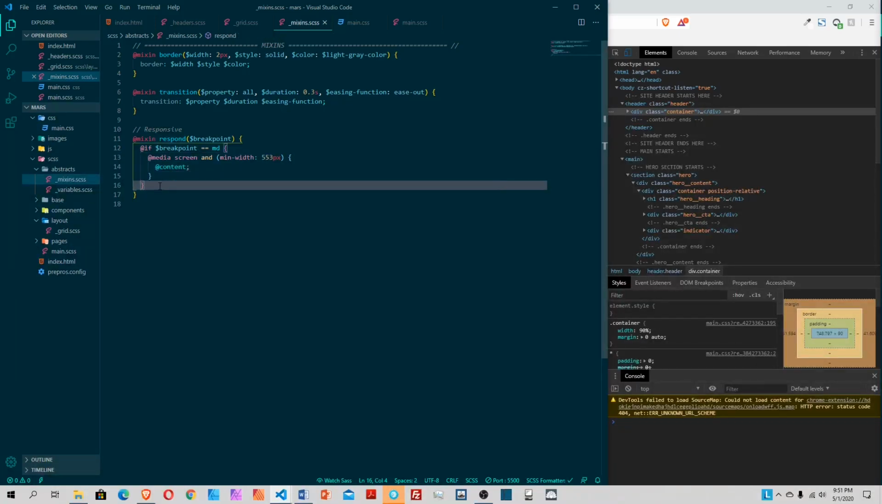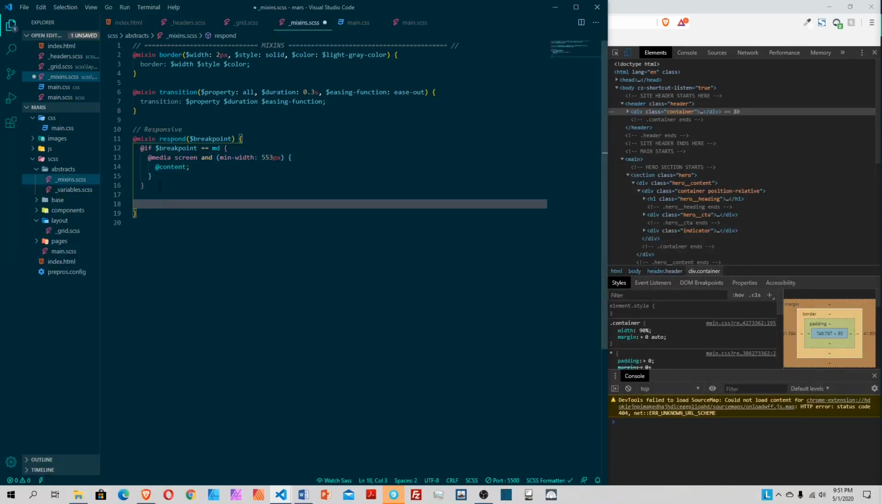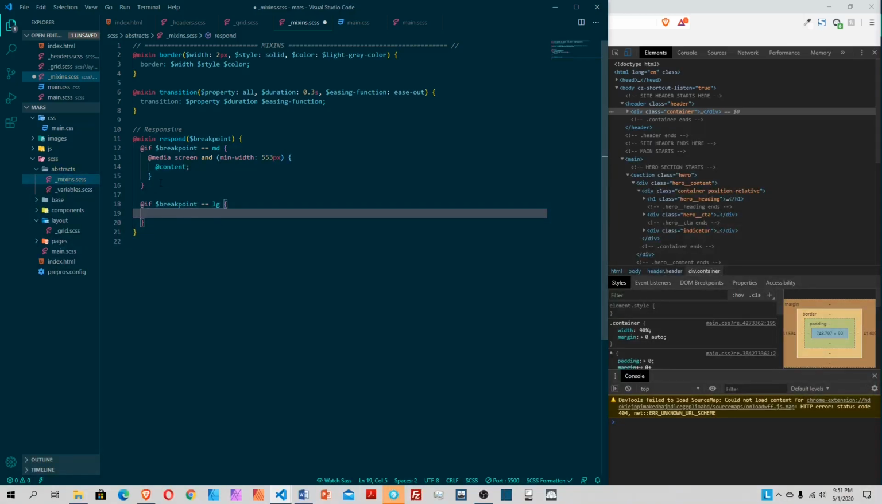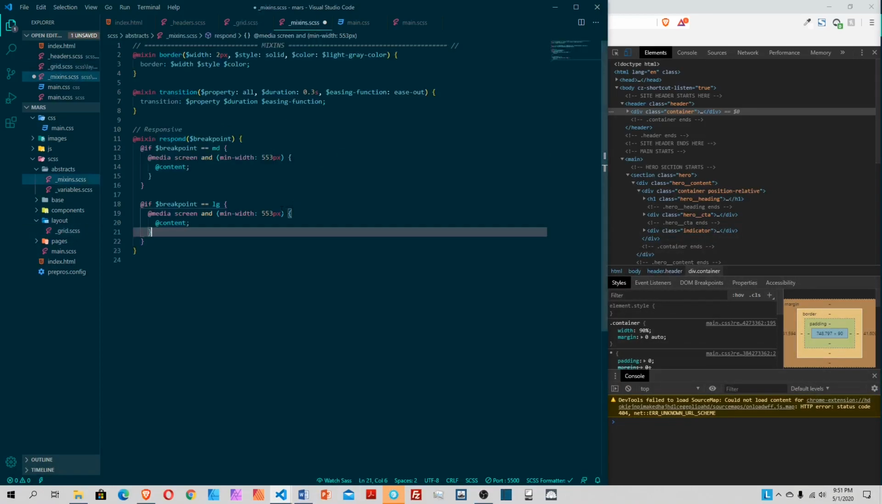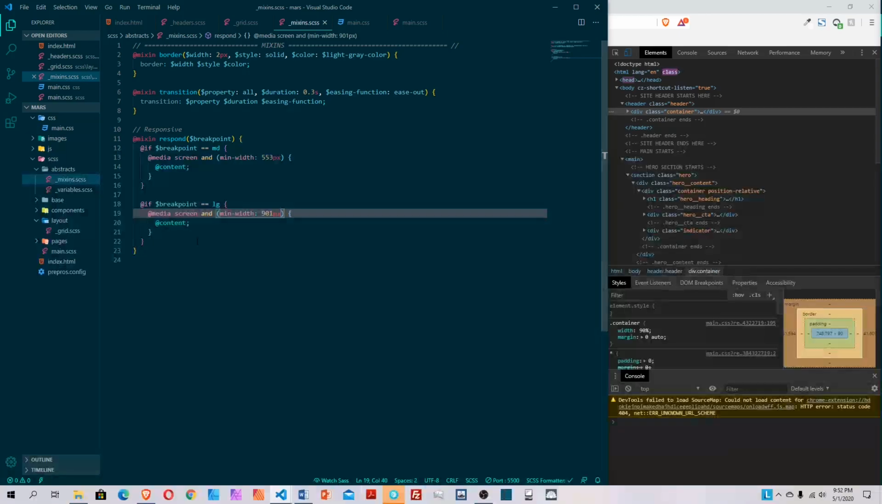Now let's do one for the larger devices. So I will do another @if breakpoint equals lg. Then let me just copy this one and paste it right here, and get this one, 901, paste that right here, and save it. Nothing happens.